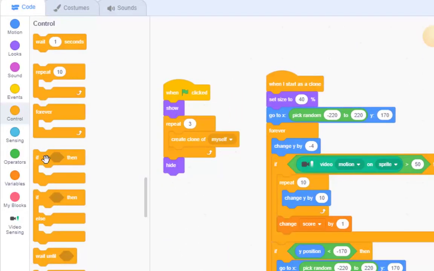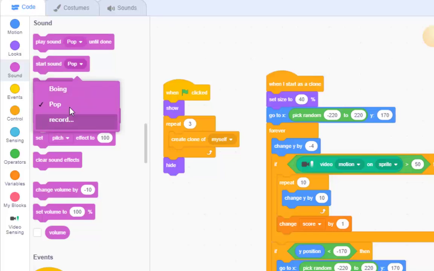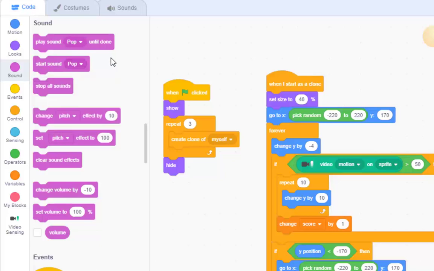I haven't even introduced the concept of sounds. And to be honest with you, I play a pop sound, start sound pop. There's lots of different sounds in there. You can record your own sounds as well. But the whole point being is maybe we can introduce some sounds. So if I hit a ball, it plays a bit of sound.